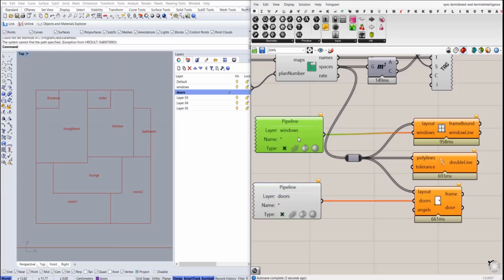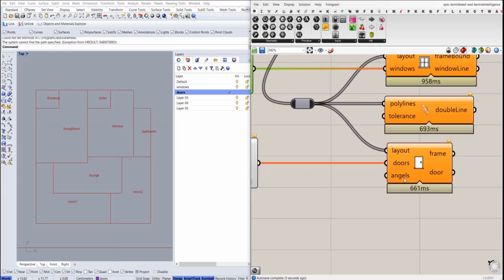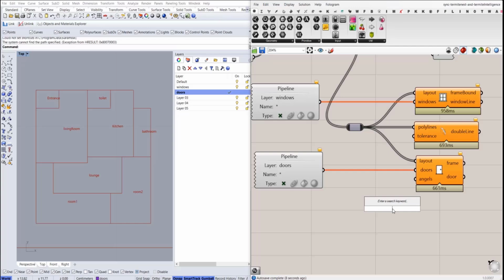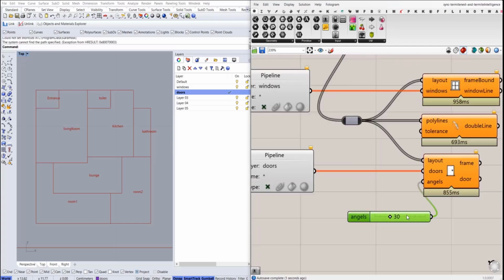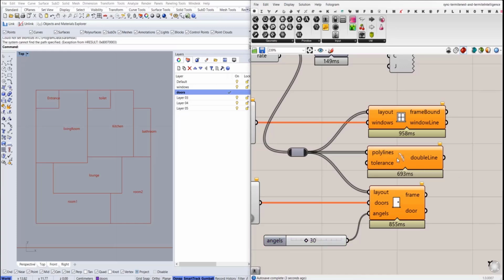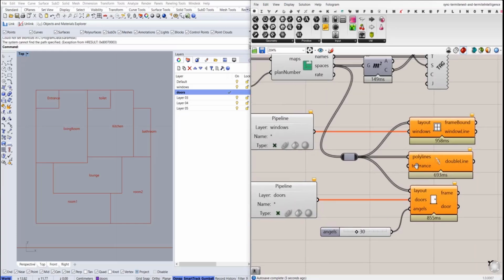The next input that I need is the angle for the door. It's just for visualization again, so I give it a degree of 30. And then the tolerance for the component of the wall. And what is this tolerance?